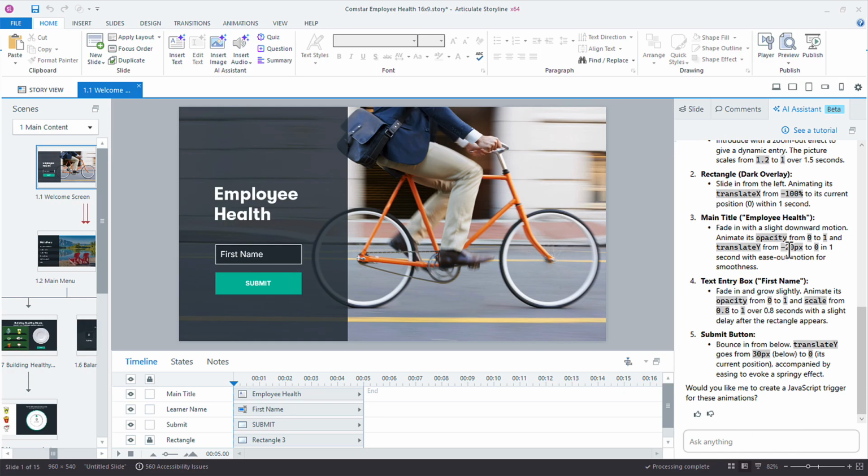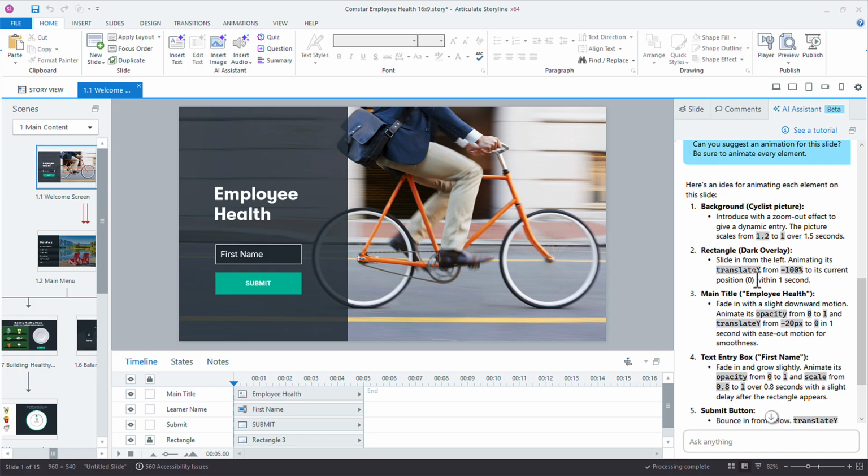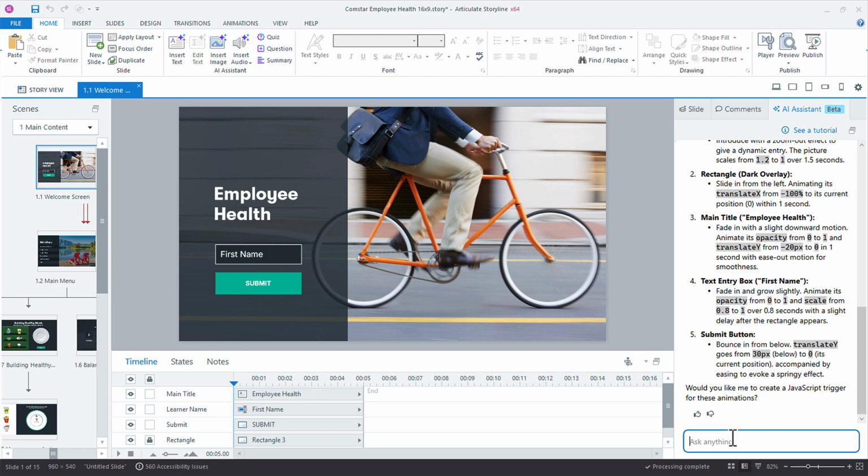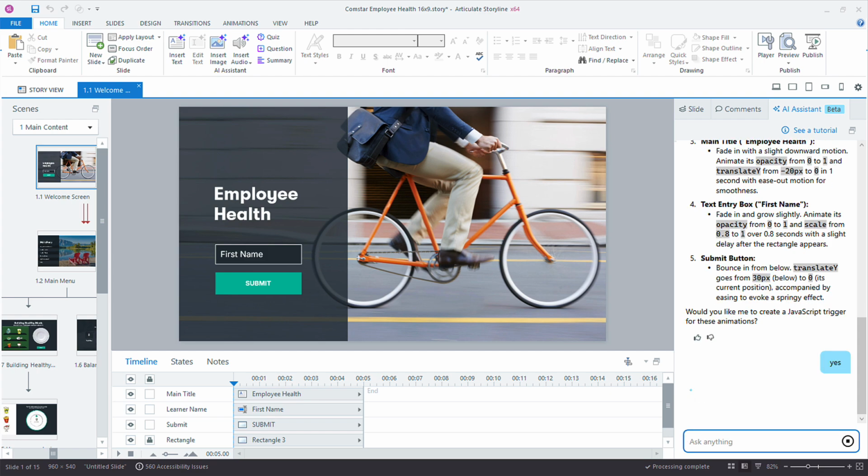You can see the different options here for the speed, the opacity. You could modify any one of these by saying no, change the scale from 1 to 2 over 1.5 seconds, make it 2 seconds, and so on. I'm going to accept all of that. I'm just going to say yes, and let's see what it looks like.